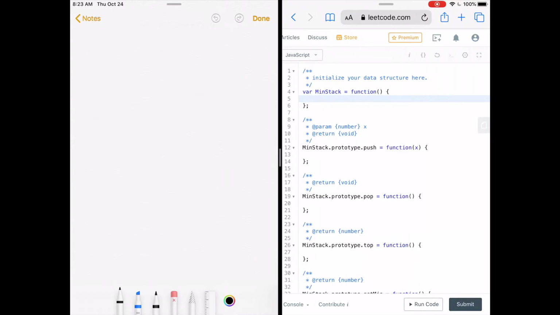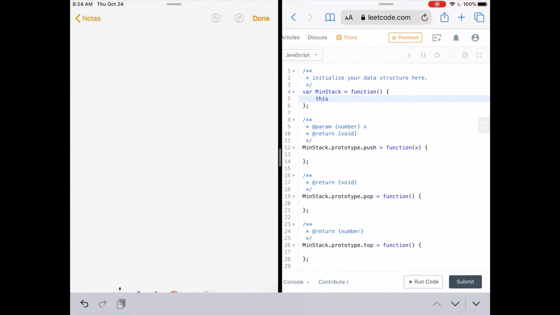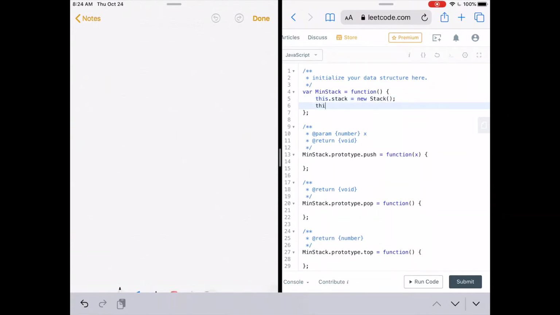All right, finally, time to start implementing this. Remember, the first thing we have to do is create two stacks. So we'll say this.stack equals a new stack. This will be the regular stack. And then we have this.minStack also equals a new stack. And that'll look like this. This would be the regular stack, and this would be the min stack.